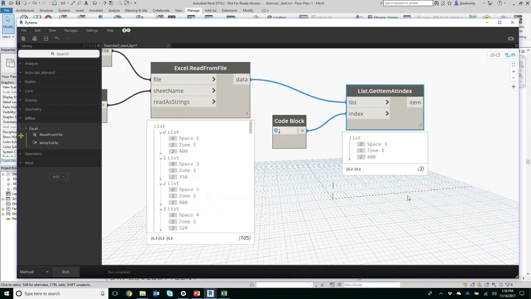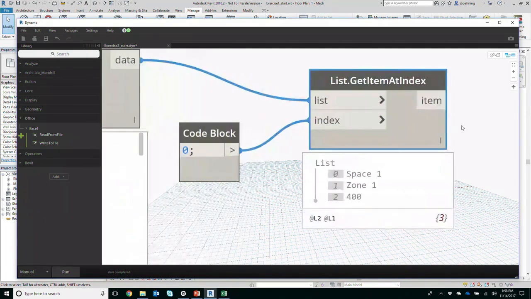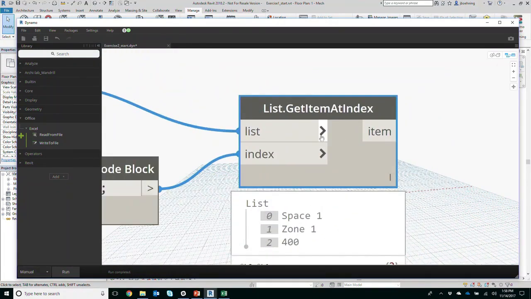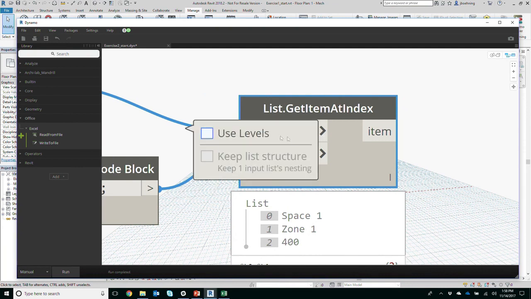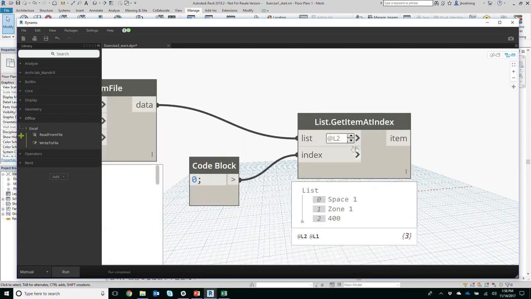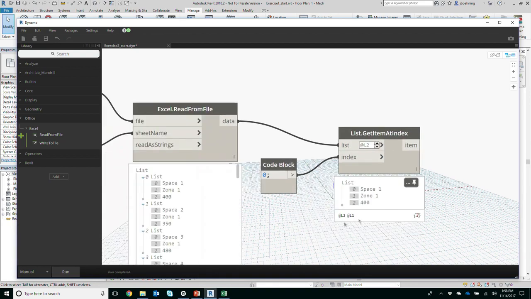In order to do that, it used to be very difficult. But now with the list at level functionality, it becomes a lot easier. So pay attention to these little buttons just to the right of the inputs. On this list input, click this button here, and there's a Use Levels option. When I click Use Levels, I can now choose the level that I want to work with.